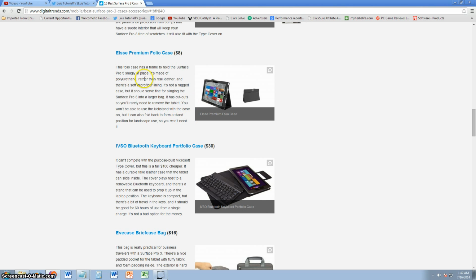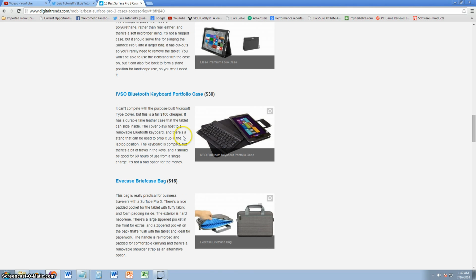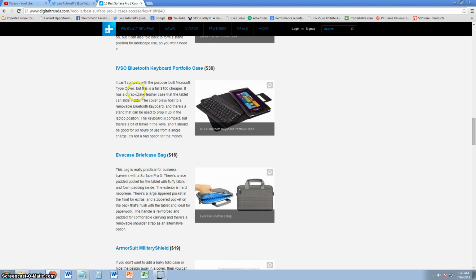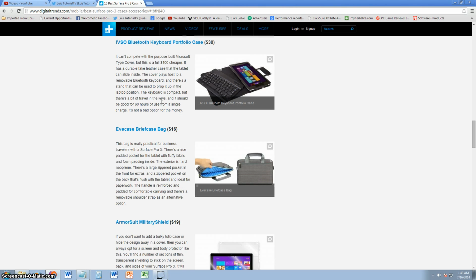And it's made out of polyurethane, which is not real leather, but it's a soft microfiber lining and not rugged, which is pretty awesome. There's the IVSO Bluetooth keyboard portfolio case, which is also pretty awesome. And like it says here, it's $100 cheaper than a purpose-built Microsoft type cover.